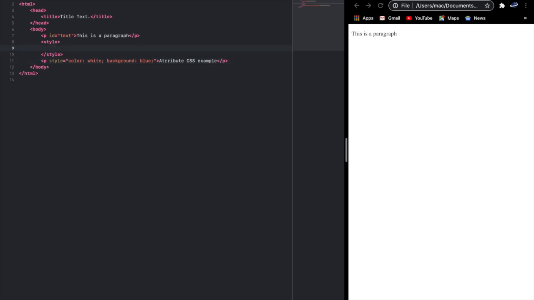Right. So, do you have any questions? How do you access IDs in CSS? Great question. Well, you do it with the hashtag. Then, you type in the name of a certain ID, the name or value of the ID. And this value is going to be text.